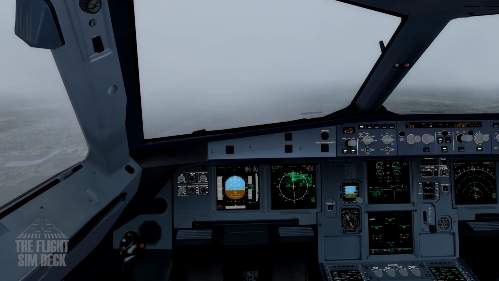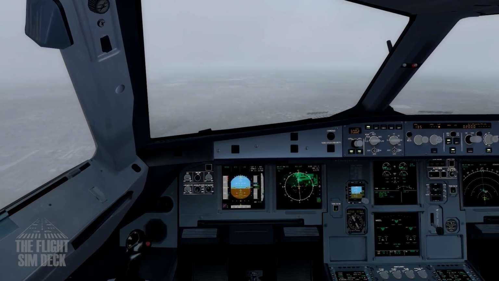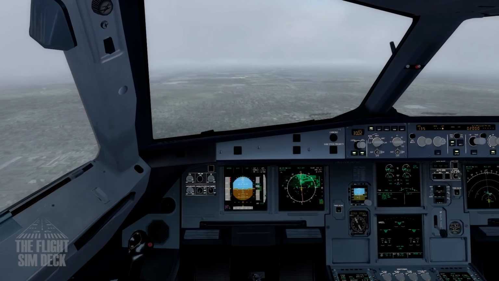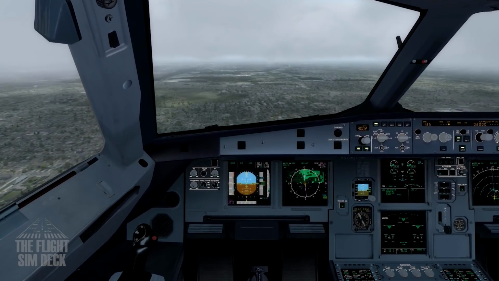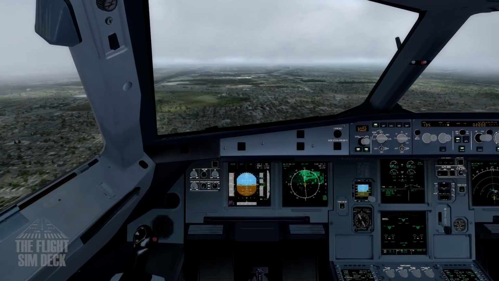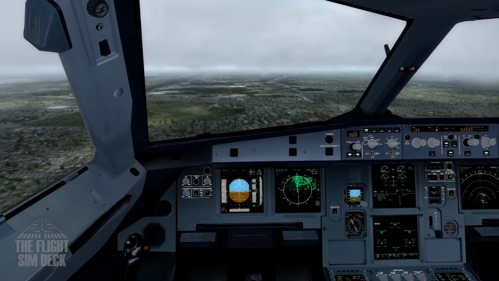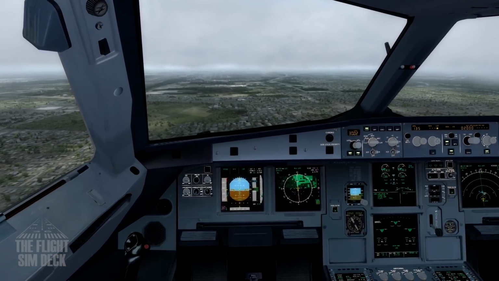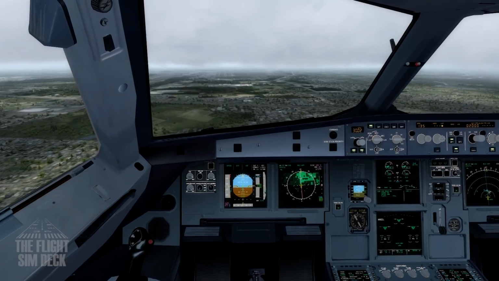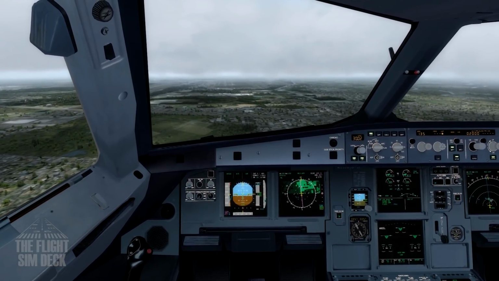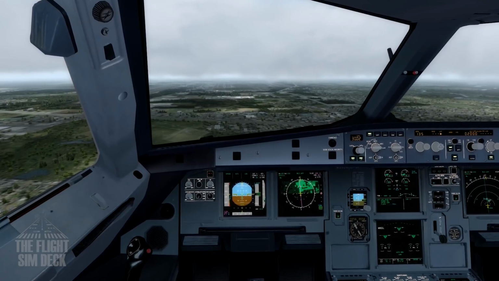This might be the last cloud, looks like. And there we go, we have the runway. Normally I'd cut the autopilot by now, but I'm going to leave it on until about 500 feet, then cut it off, because I want a really stable approach, and I am still not proficient with this aircraft at all yet. So the more stable approach, the better.